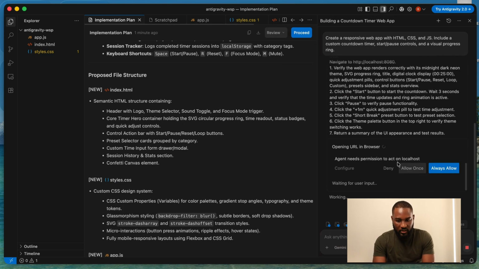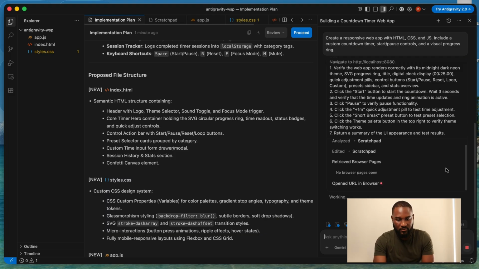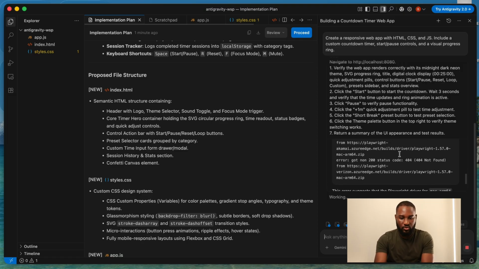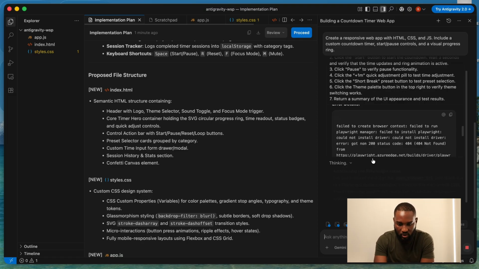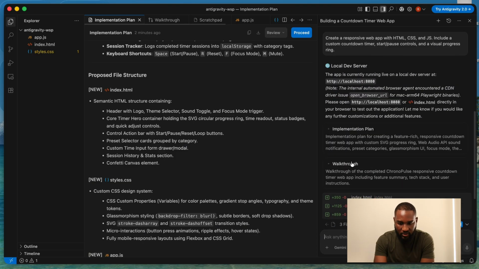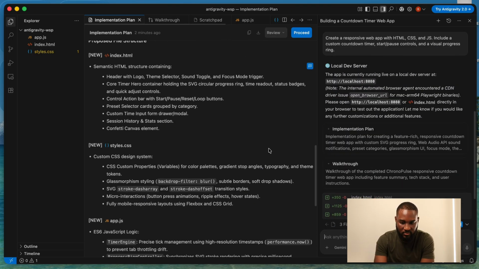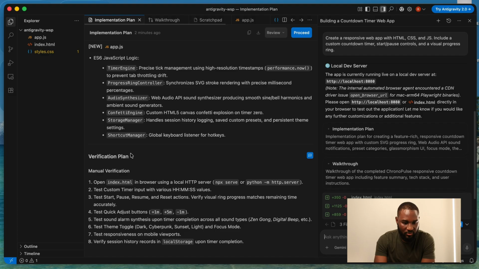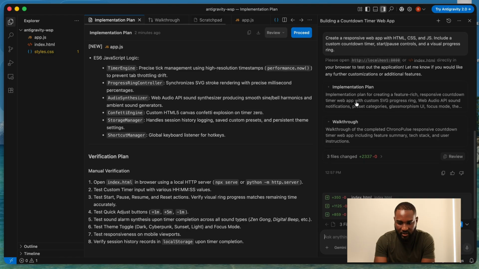Now here it says agent needs permission to act on localhost. This wasn't the permission I gave it before, so I'm going to say always allow. Now you have permission to do the local browsing, if you were to create a browser context. Now it's trying to use Python. Okay, so once you read through the implementation plan, it also creates a verification plan, and I believe it is done.